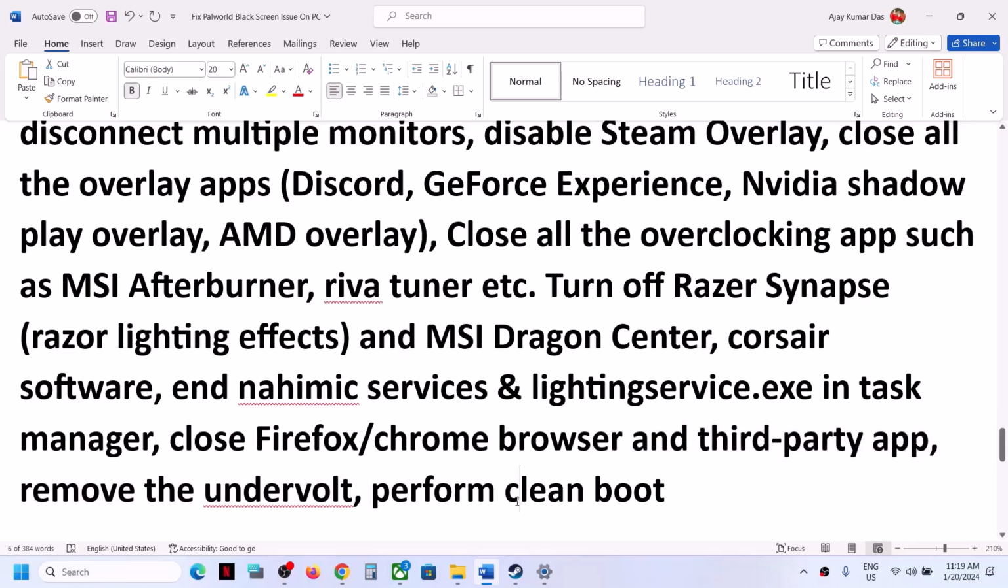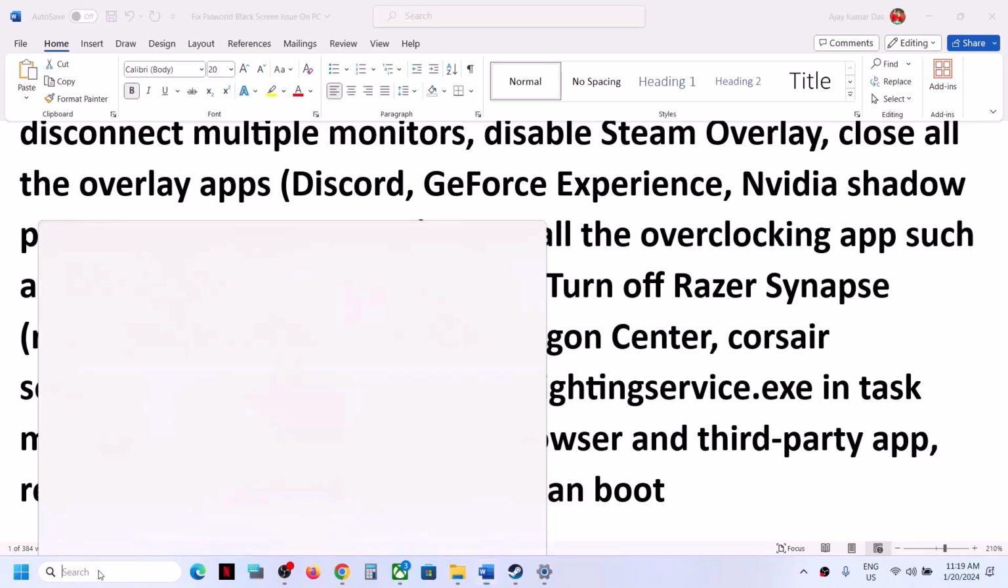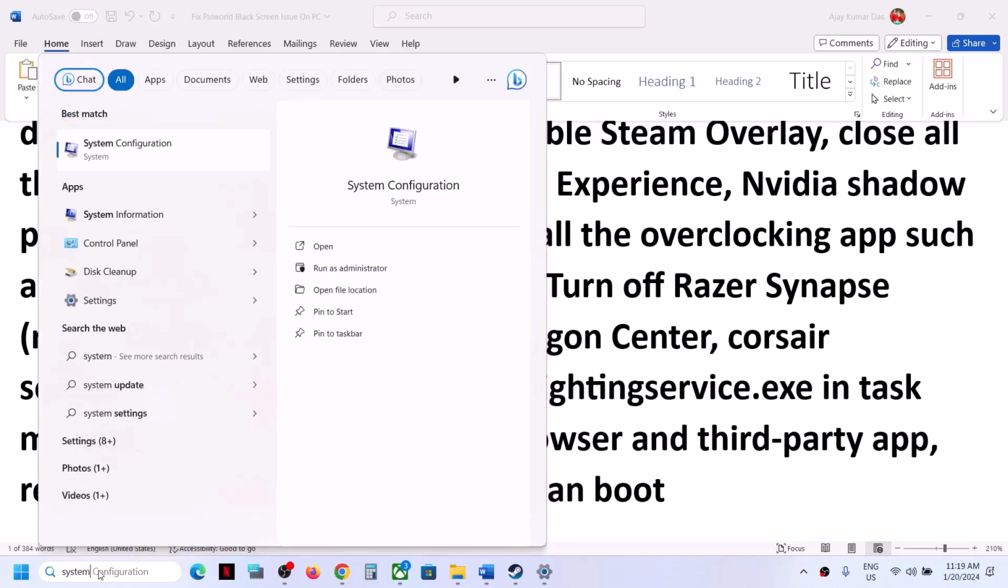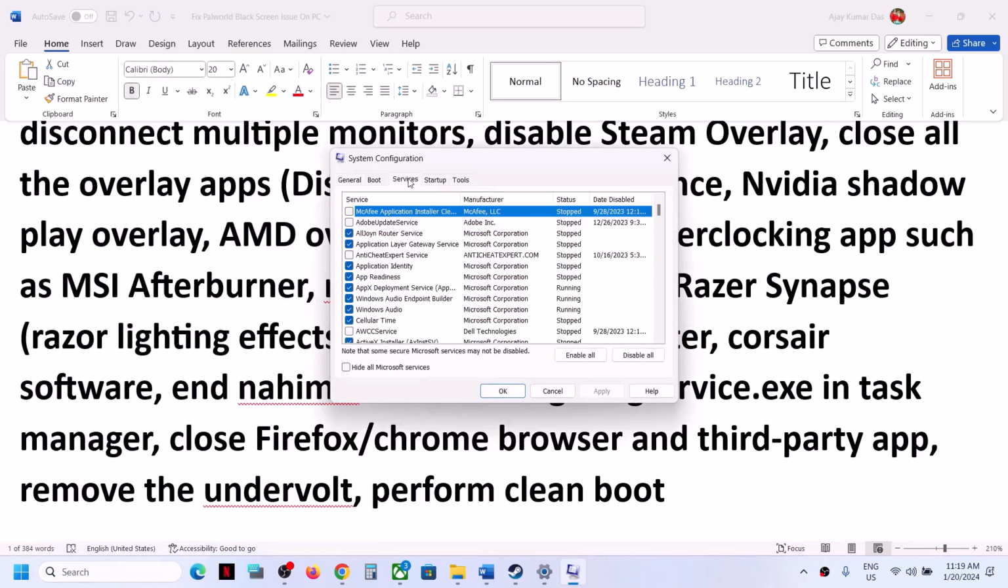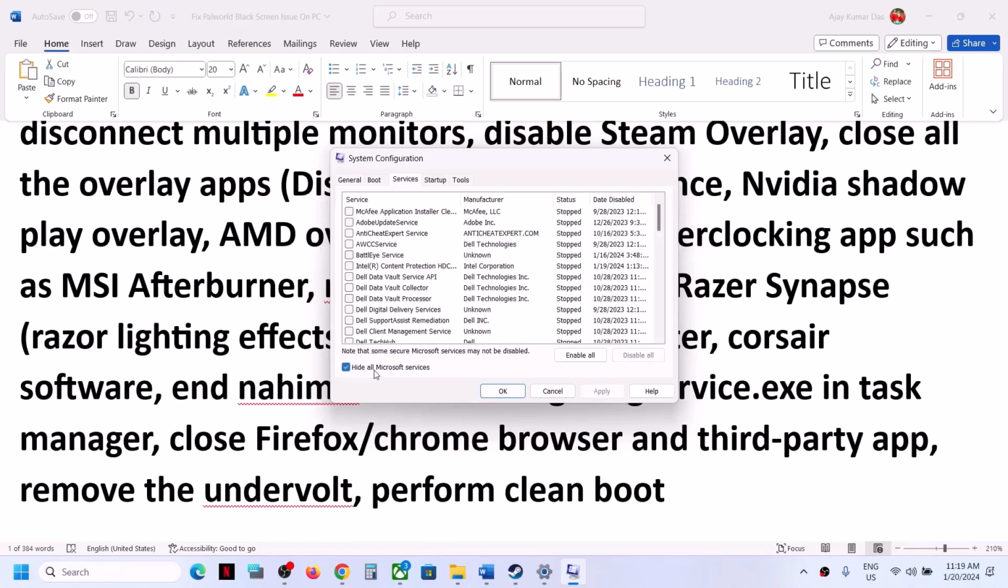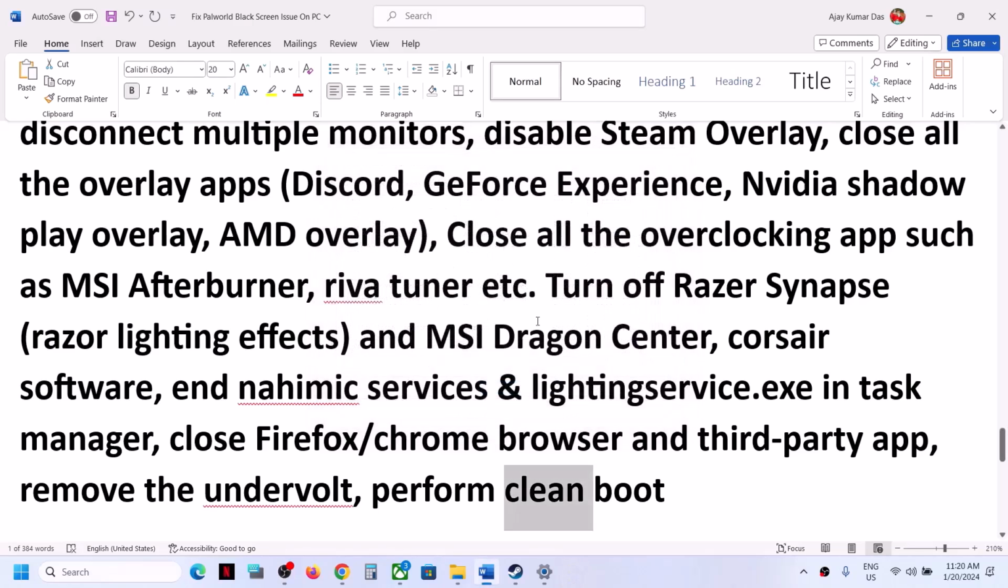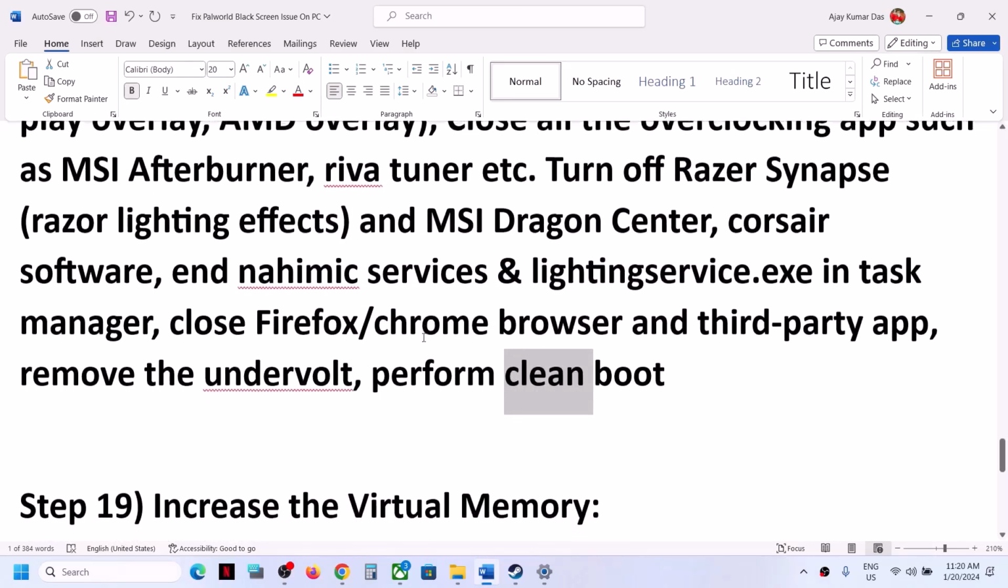To perform a clean boot, you can type in system configuration in the Windows search box and then click on system configuration. Go to the services tab and then put a check on the box which says hide all Microsoft services, and then click on disable all. In my case, this option is grayed out. I already did it. In your case, this would be highlighted. So make sure first of all to put a check on hide all Microsoft services, and then click on disable all, and then click on apply, click on OK. You will see a restart option, restart your computer and then launch the game.